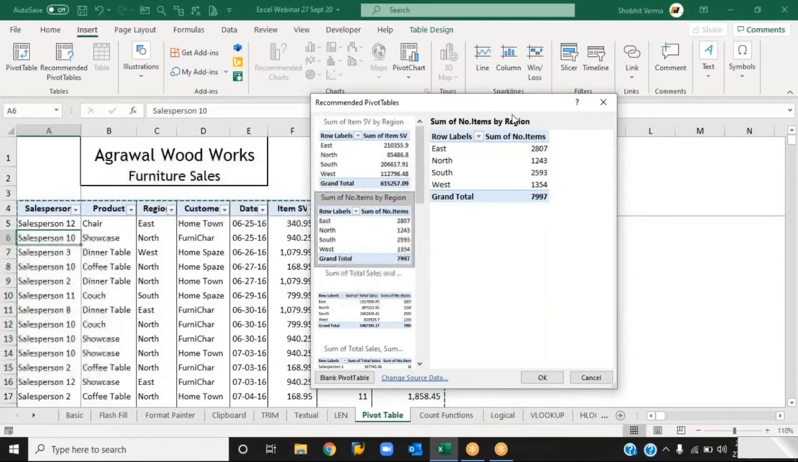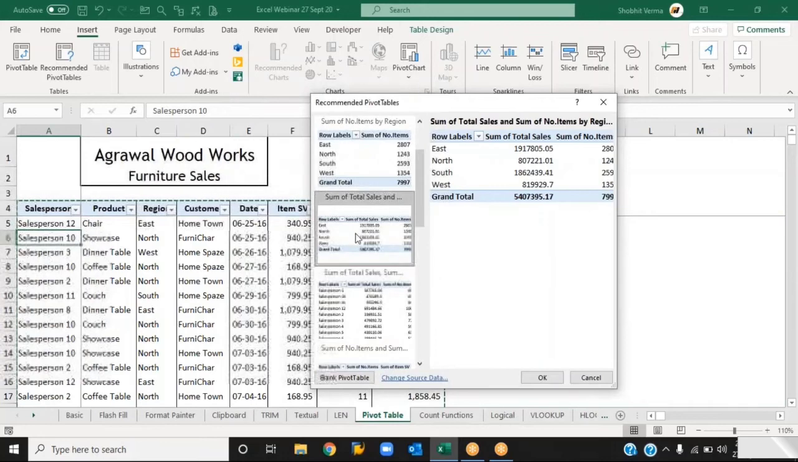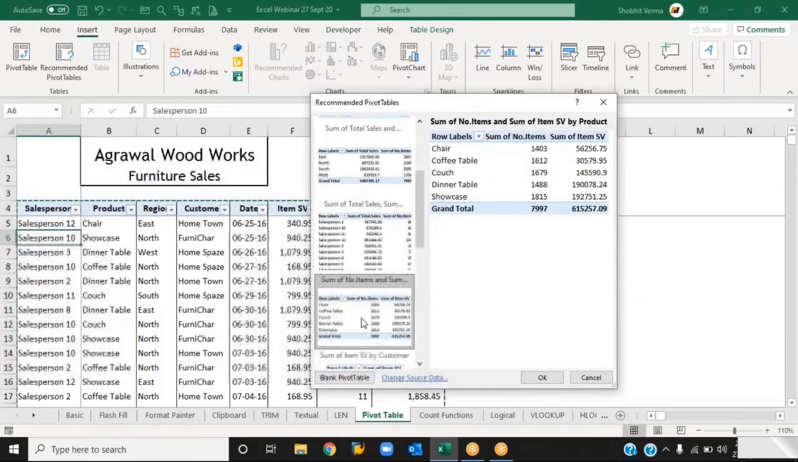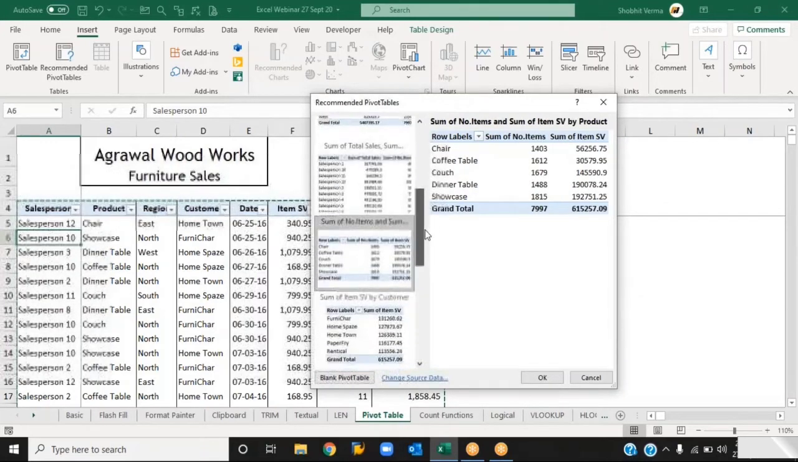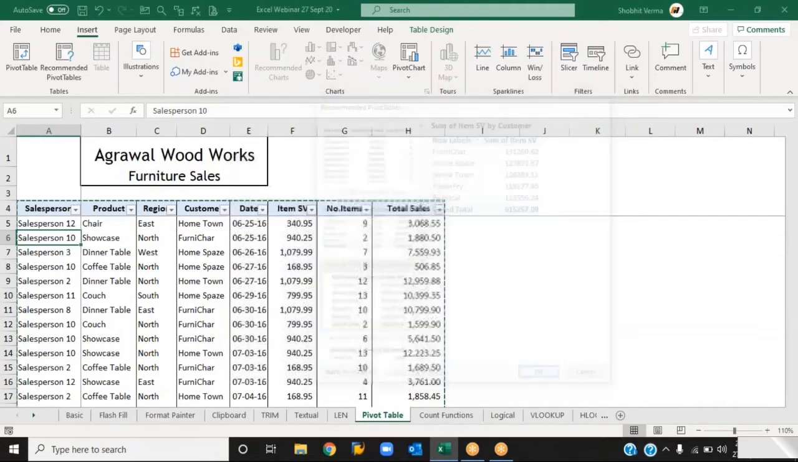The second one is also filtered on the basis of region, but it shows the number of items you have sold. So if you want any table, you can choose it and Excel automatically creates it for you. Suppose I want this one, by customer, to see how much sales amount we have made to each customer. So we use this and then click on OK.